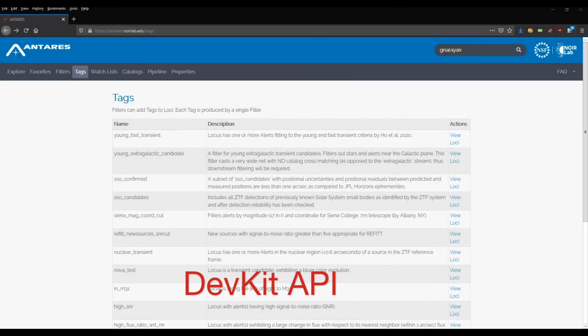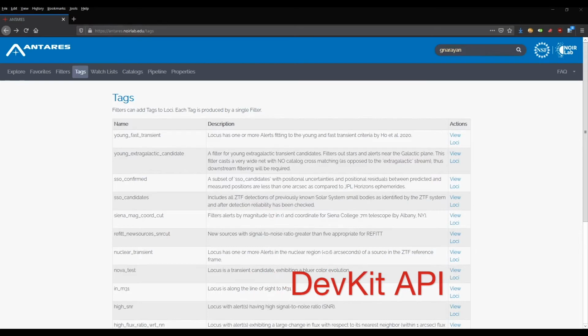Creating your own tag is possible because Antares can incorporate your own custom filter into our pipeline. This is a feature that is completely unique to the Antares alert broker at present. A filter is just a bit of Python code that operates on alerts or clusters of alerts that share the same position within some tolerance.